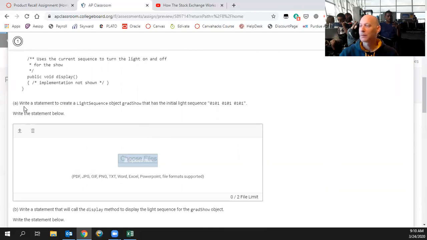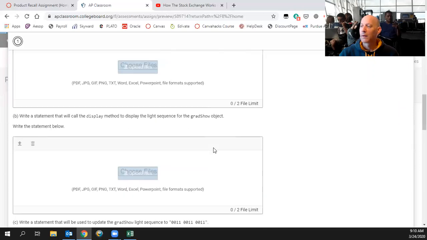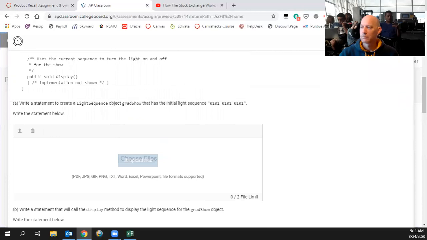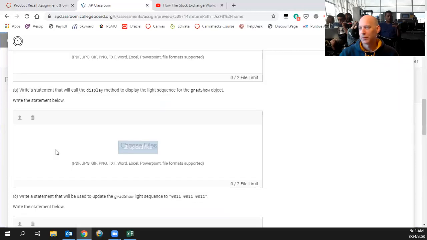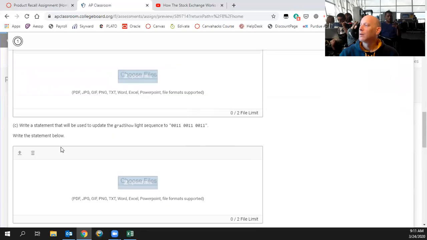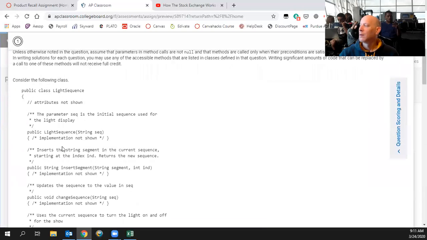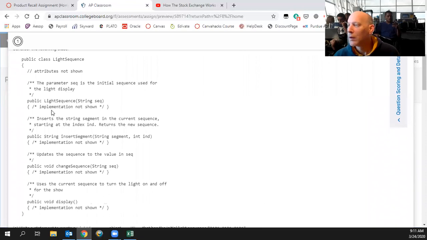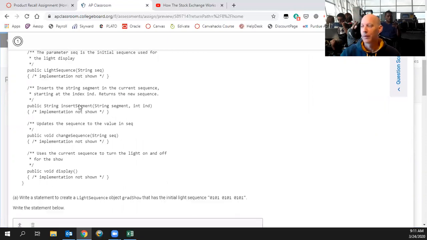So we want to write a statement to create a light sequence object, grad show, that has the initial light sequence 01, 01, 01, 01. Write the statement below. So basically, you're going to create a new light sequence, right?